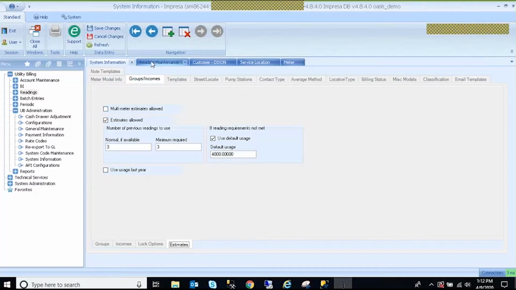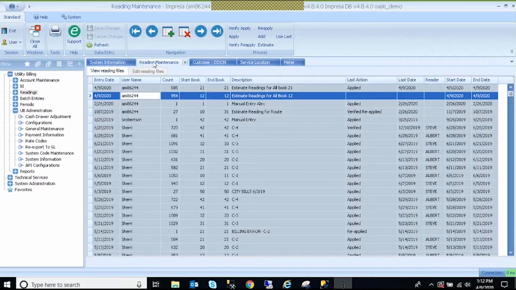And the next one I wanted to talk about, now that we have this set up here: I have my estimates allowed, I do want them to have available, and I have a default that I want to use. So what I want to do next is go over to my reading maintenance, and this is where I can go in and see the estimates.